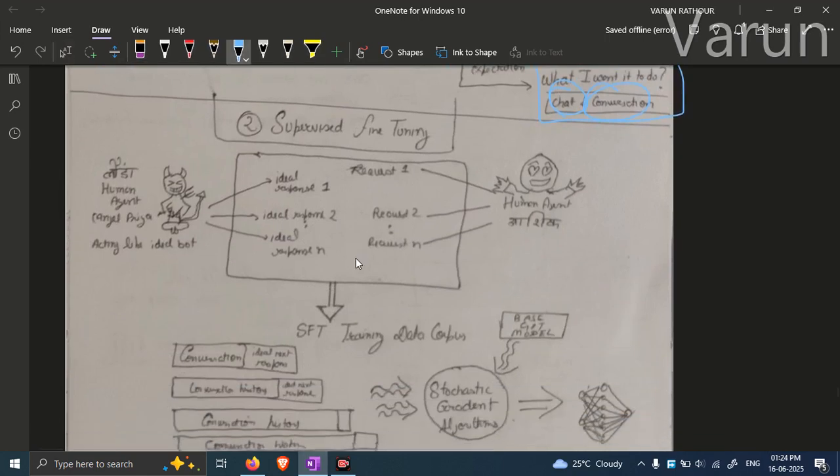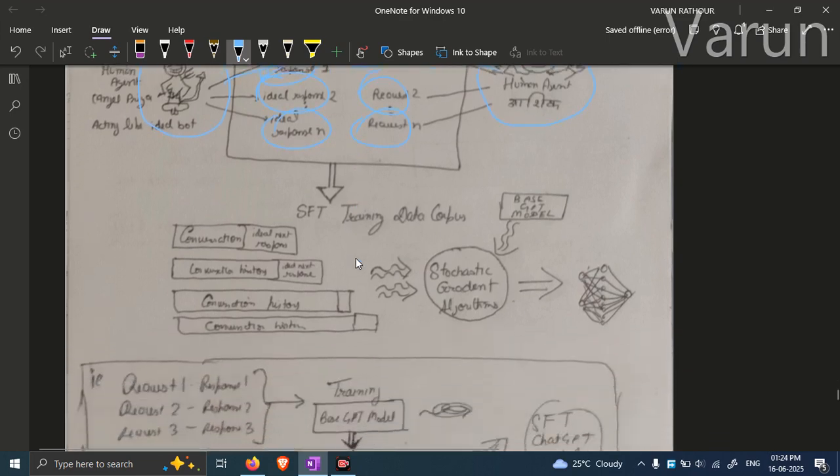There is a human agent, a person, and then another person who is to be converted into the agent. He will give a request, and they will chat with each other: request and ideal response, request and ideal response. After that we make a corpus of that data: a conversation history up to now, then the ideal next response according to that history. Then we give it to the GPT model using a stochastic gradient algorithm, and we make our SFT model, the supervised fine-tuning model.